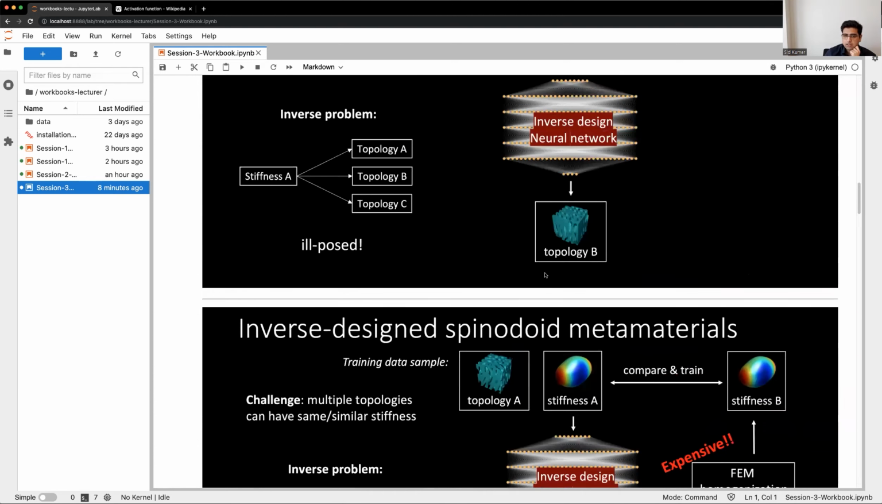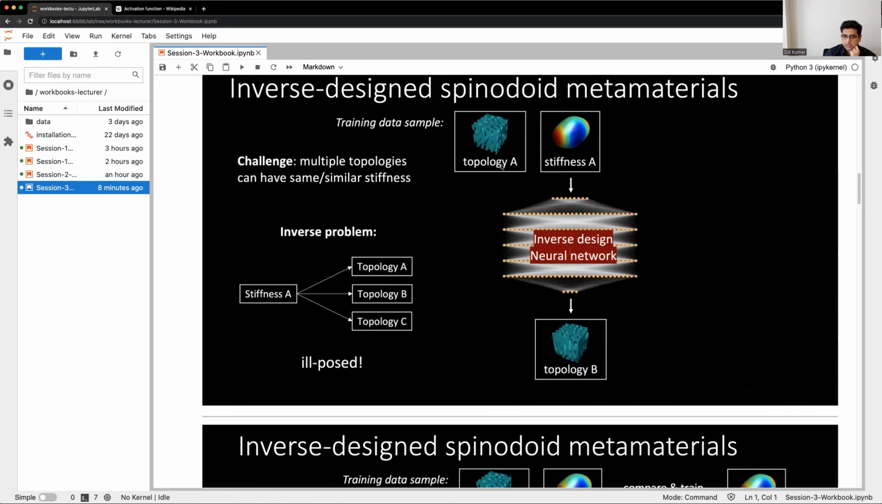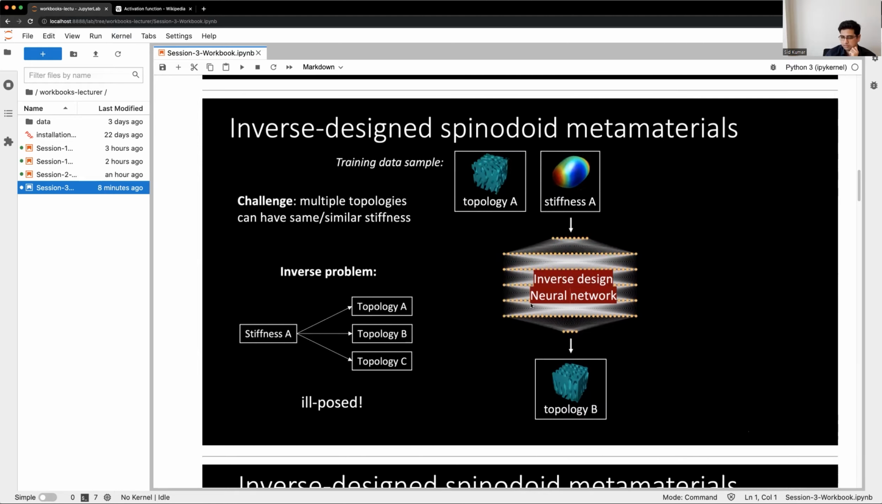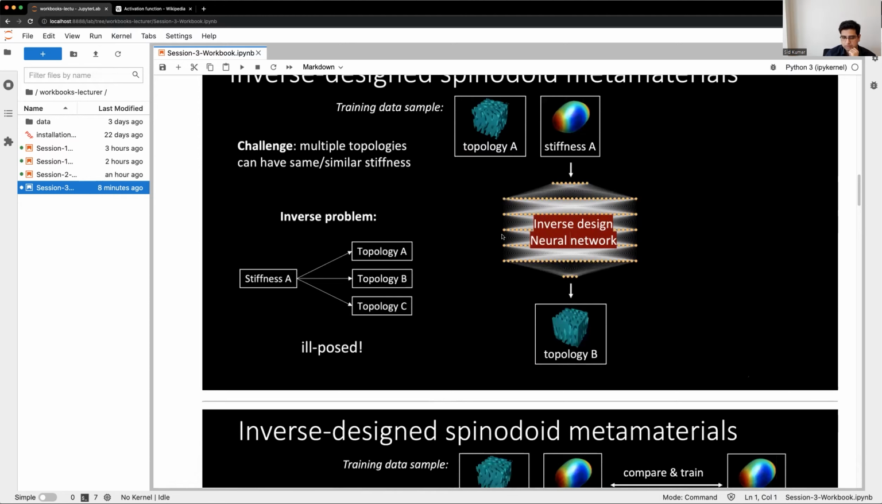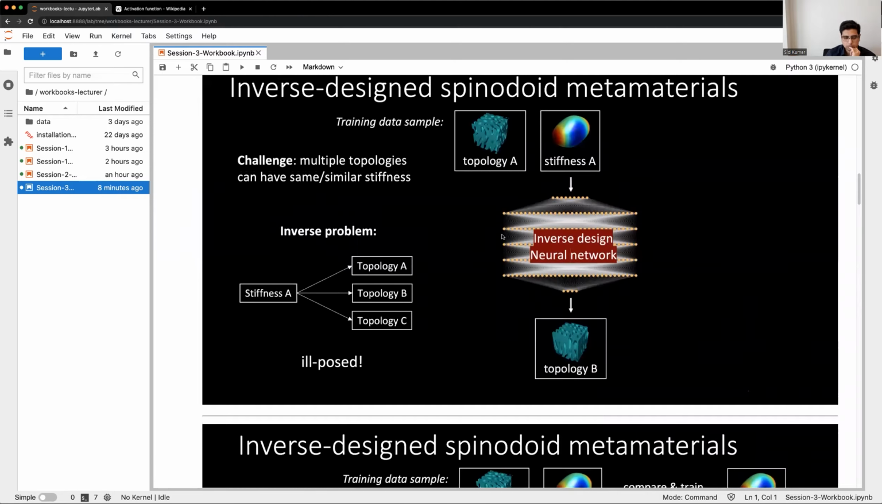Which means I cannot compare this topology A and this topology B because they're both correct answers, but on paper, they are very different from each other. Is that idea clear? Both A and B have the same stiffness, but the design itself is very different from each other. Okay, any questions before I move forward? No? Okay.